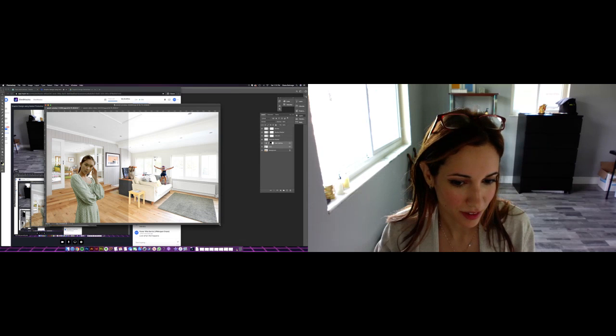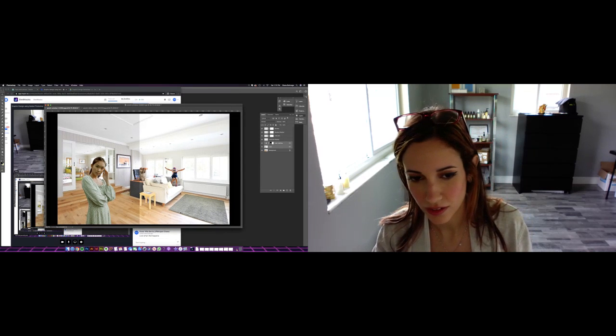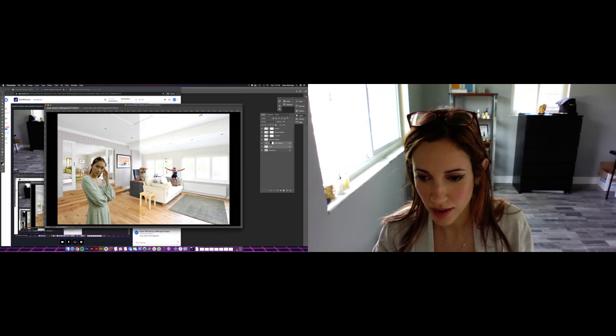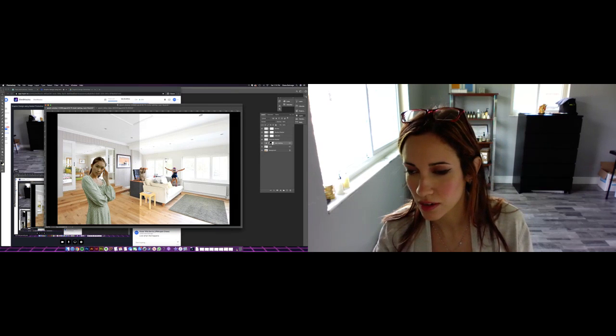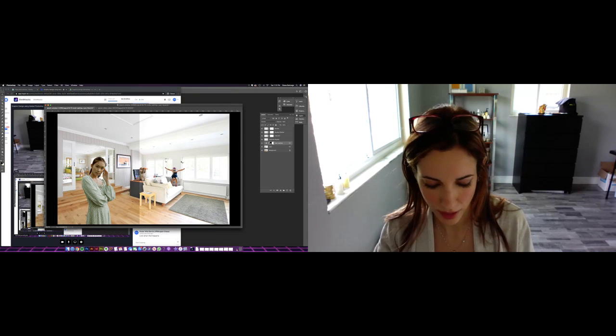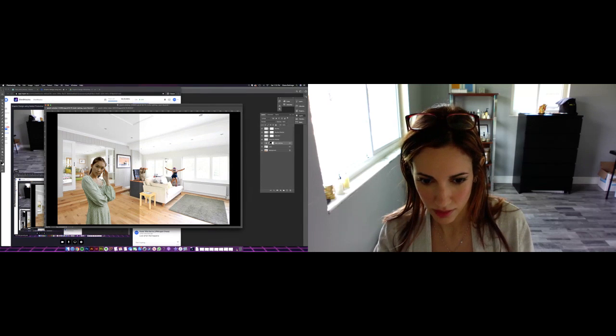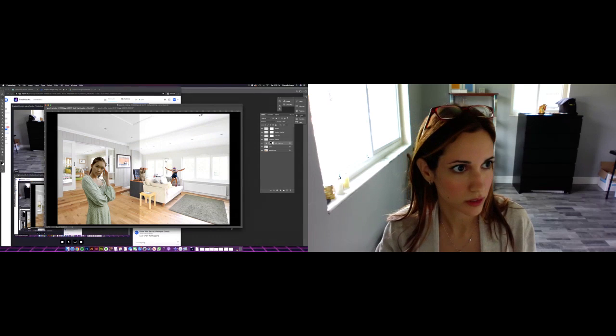Let's put her here. All right, so the reason this is happening is because we have to fill that mask with black. So let's actually select that part.